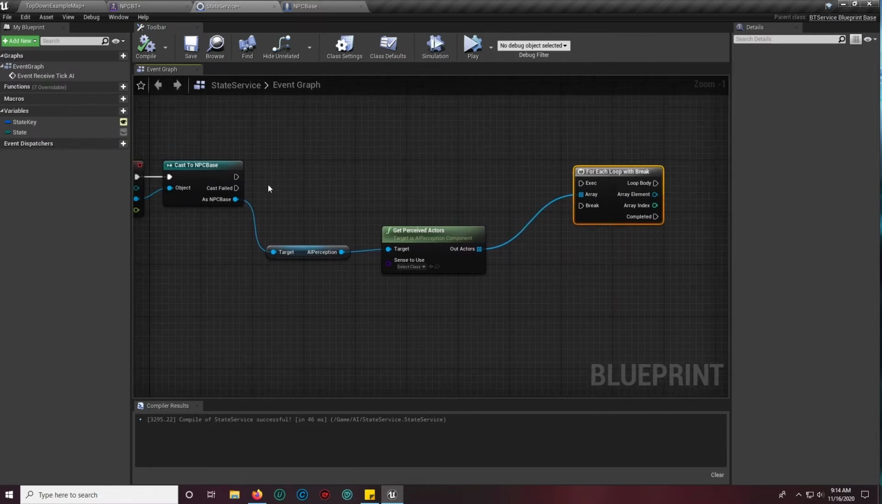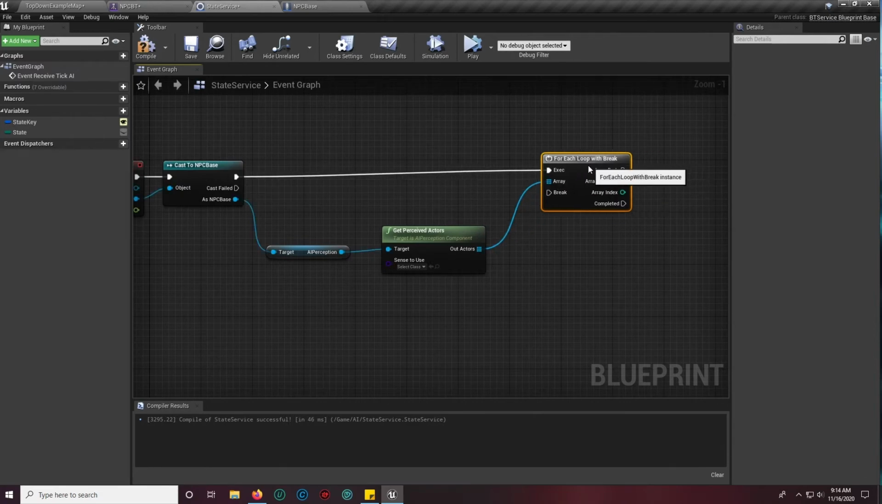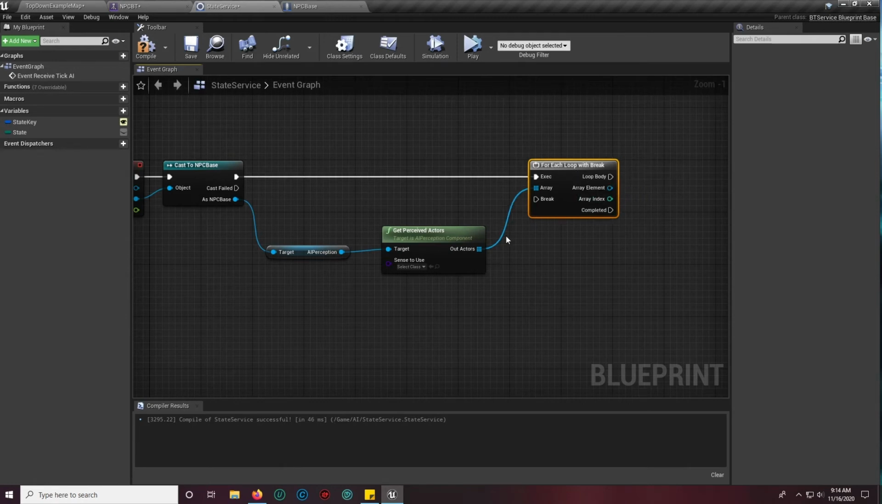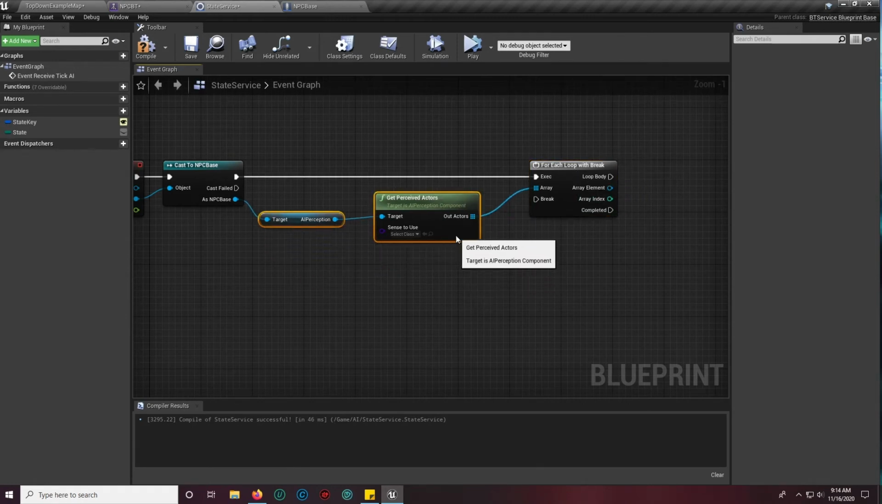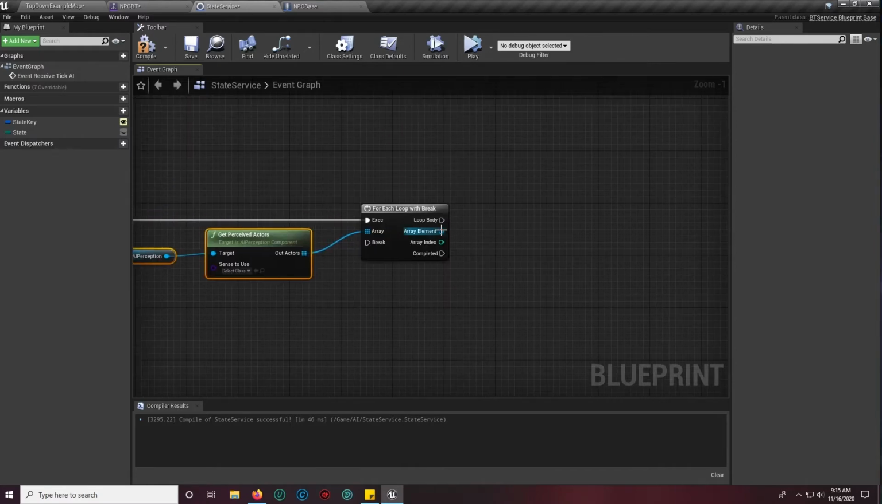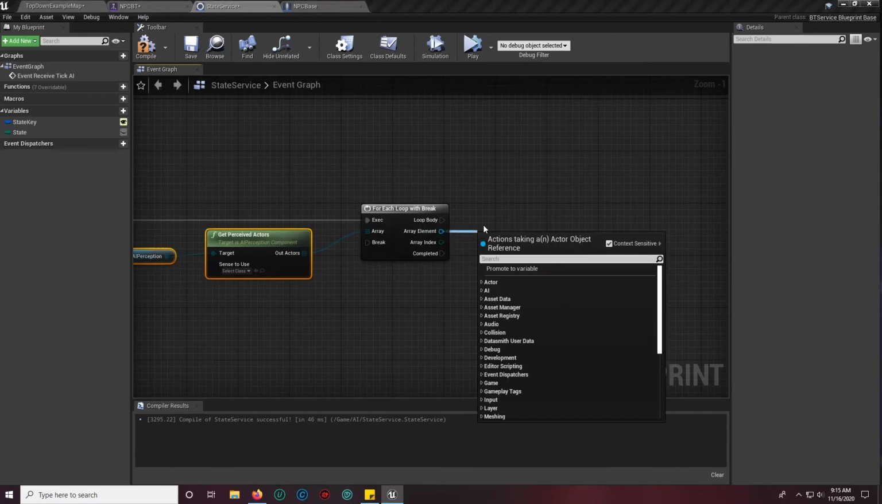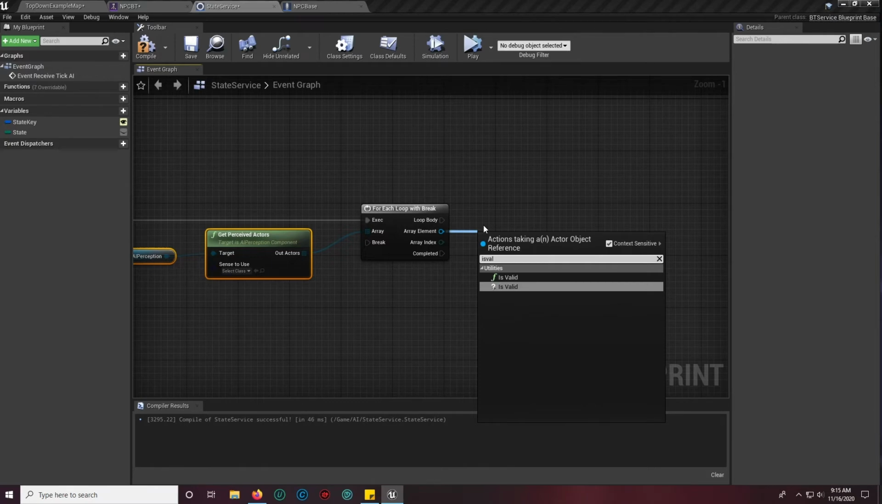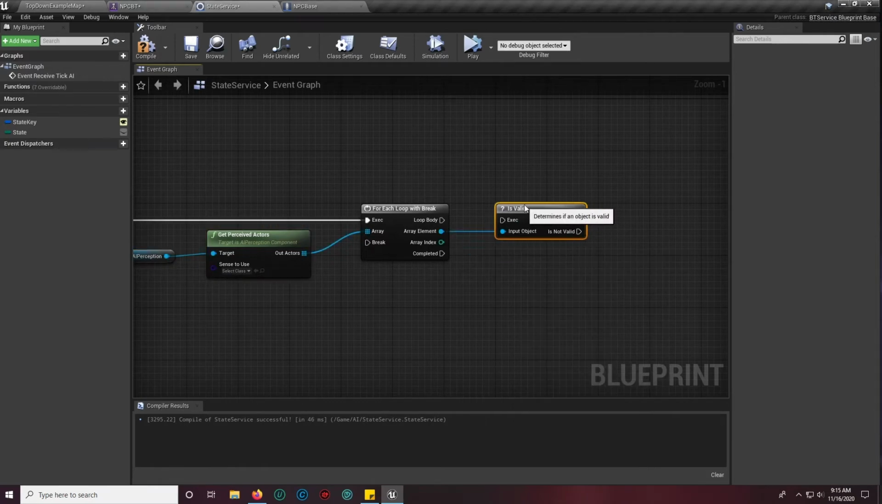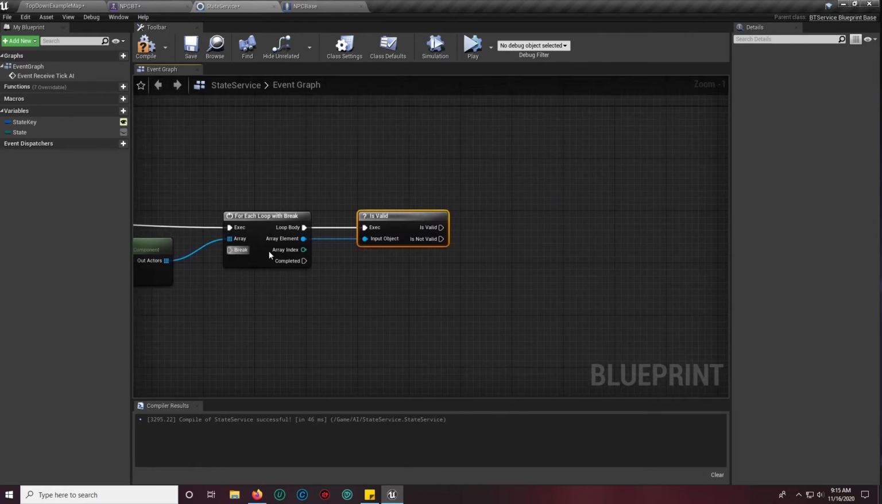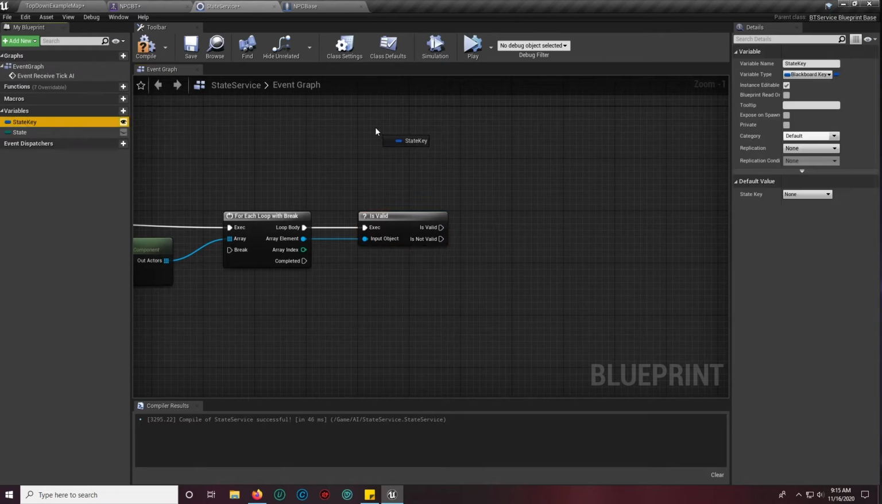Grab our For Each Loop with Break. We're going to plug it into our NPC base. And this is going to give us all of the actors that are currently being perceived by our AI. So we're going to grab our array element, and we're going to say Is Valid. Because right now there's only one actor on the stage, right? So if this is valid, then that means he sees us, and therefore we want his state to change. So just for testing, we're going to do State.